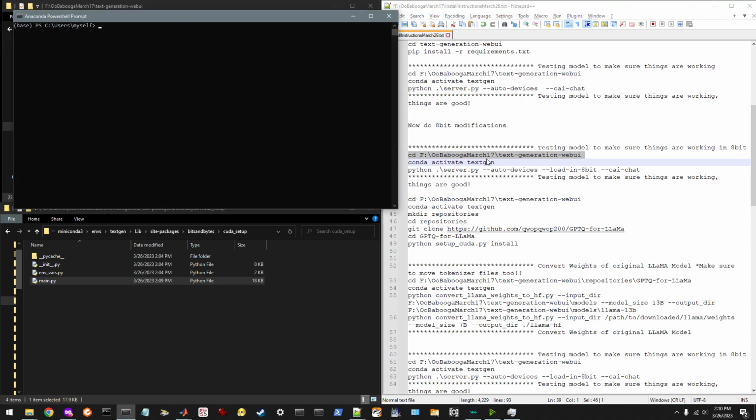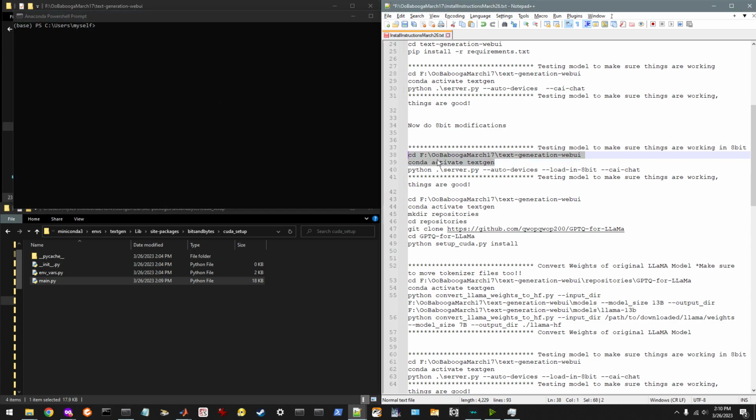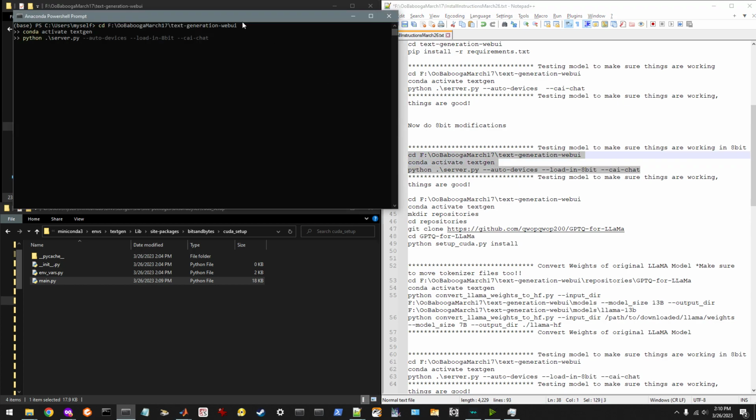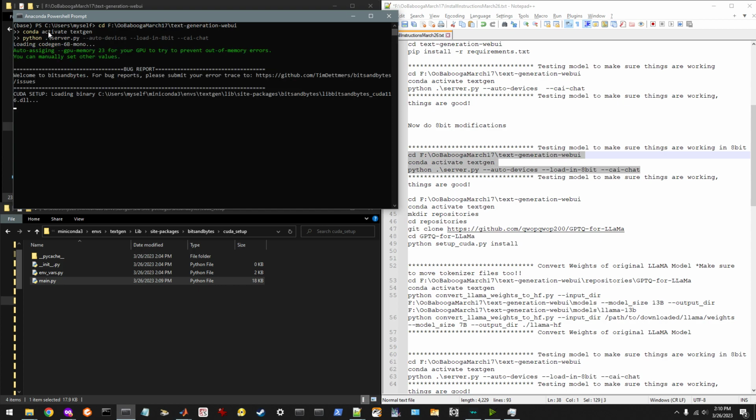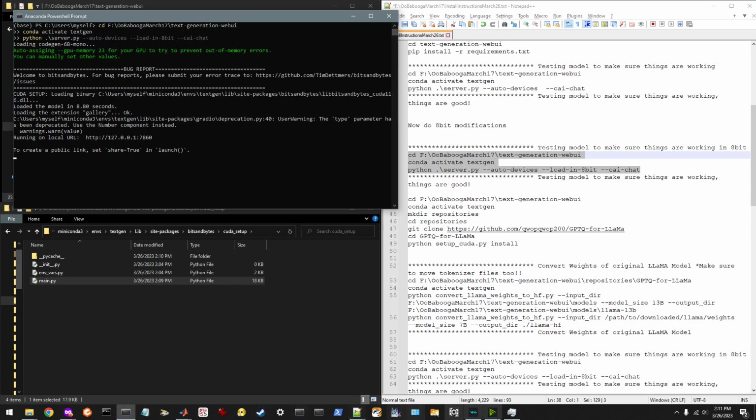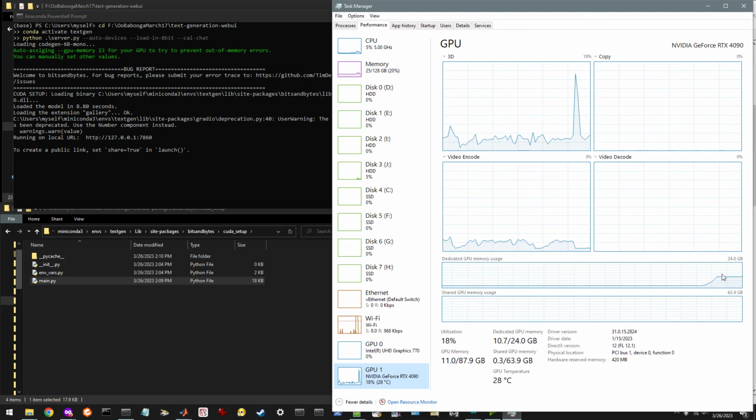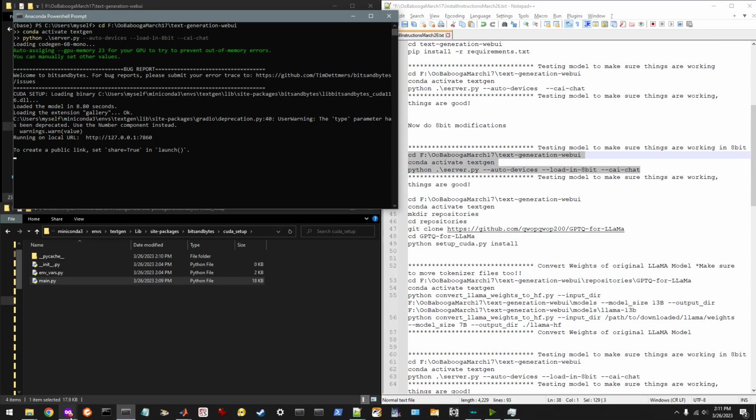So let's open up our PowerShell prompt, and we'll just copy all this in. It's going to change the directory, activate the right environment, and it's going to run the Python code. And here we see this banner for bitsandbytes. That's good. Let's look at our task manager, and you'll see that there's a lot less video RAM being used right now. Another little spike in the CPU RAM, and it looks like everything's loaded fine.